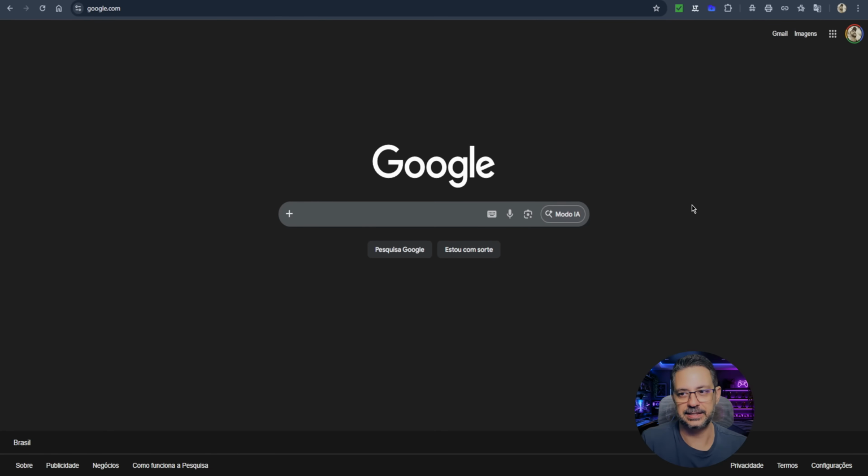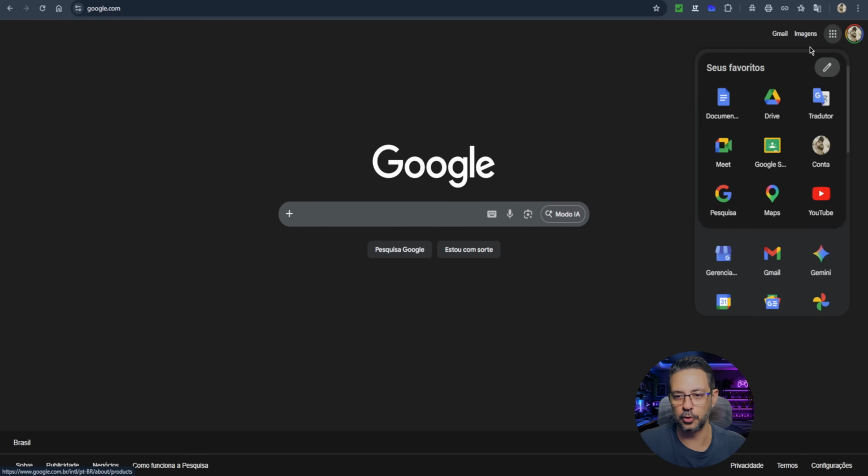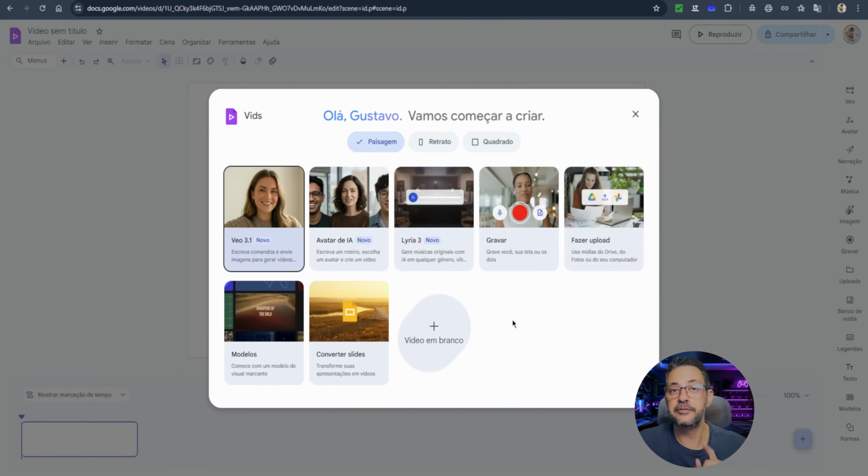First, how do you access it? Just come here to the Google Apps menu and select Google Vids. See everything you can do with this new version. Veo 3.1, write prompts and upload images to generate videos. AI avatar, write a script, choose an avatar, and create your video.